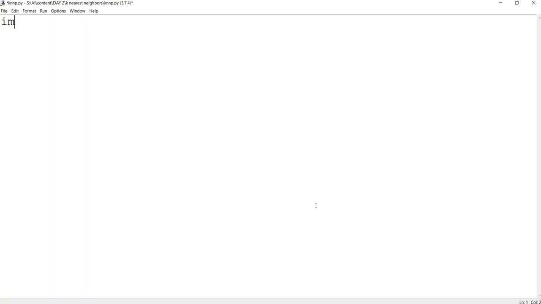To start with, we'll import the libraries. What are the libraries that we need? You already know: we need NumPy as np. This is giving it an alias name.